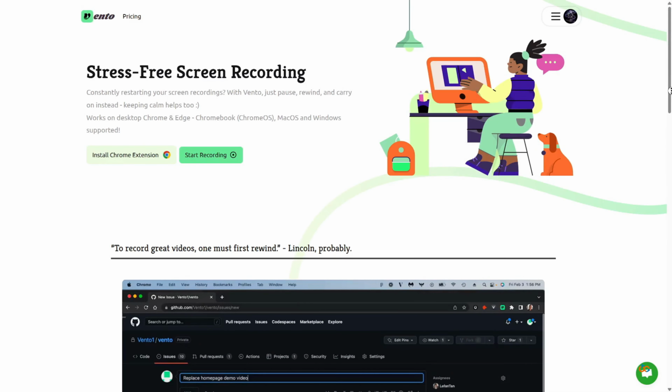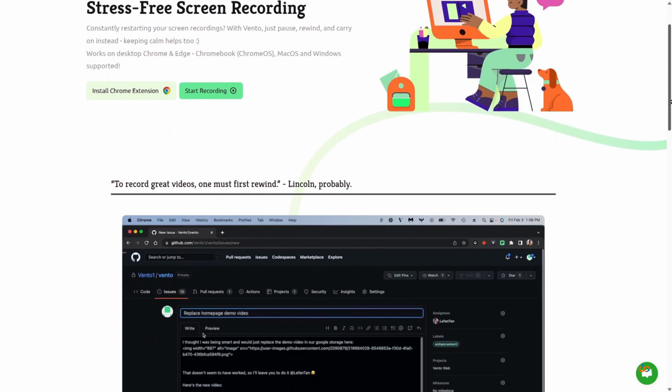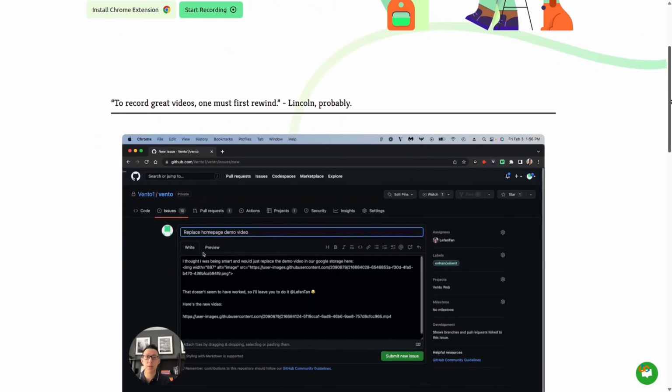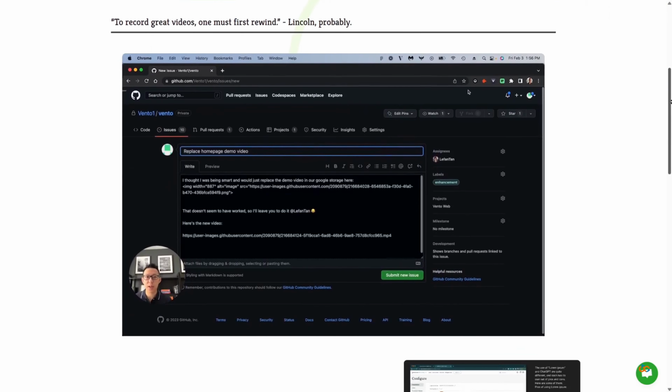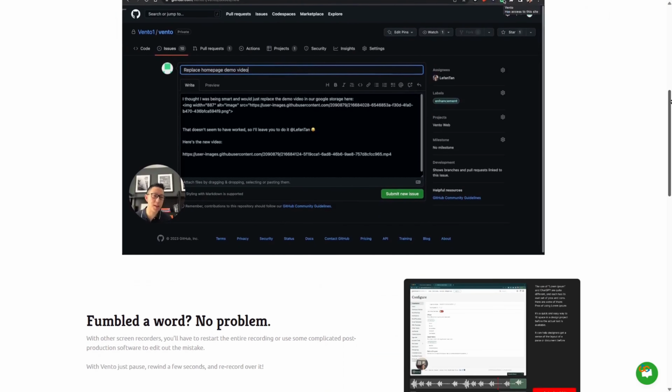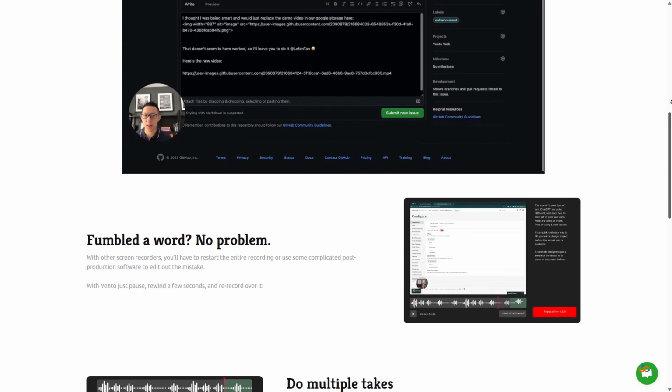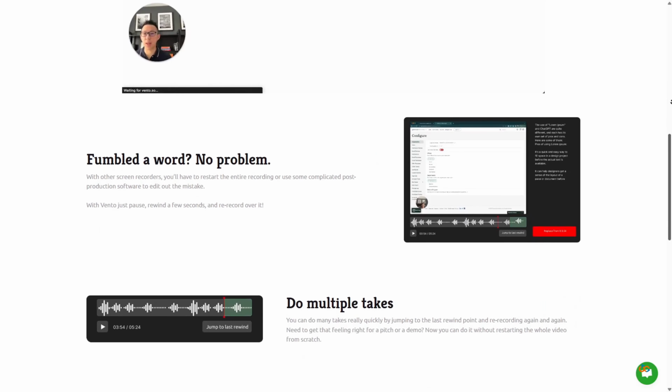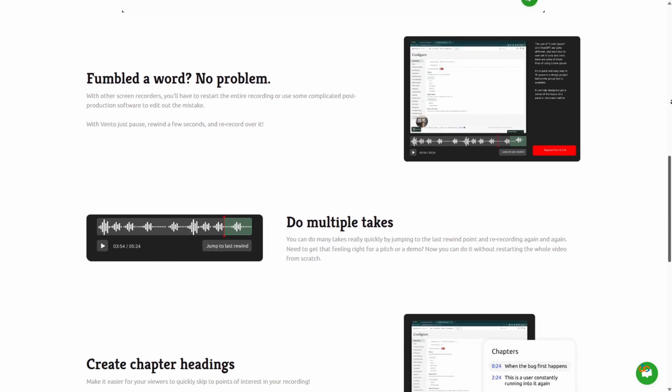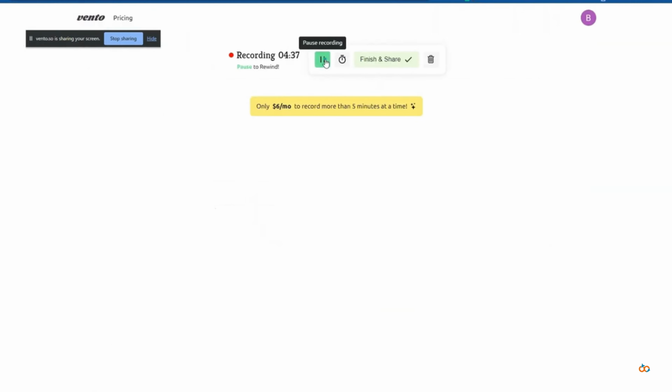Vento is a lightweight screen recording tool that takes the stress out of recording. Instead of editing for hours or restarting every time, Vento lets you fix mistakes as you go, keeping your recording smooth and natural without complicated software. Rewind and re-record. Here's the magic.